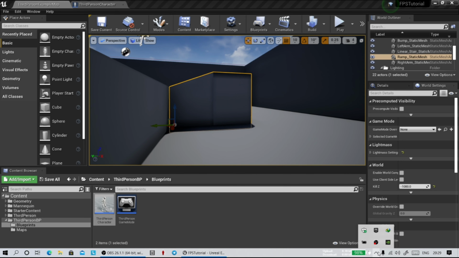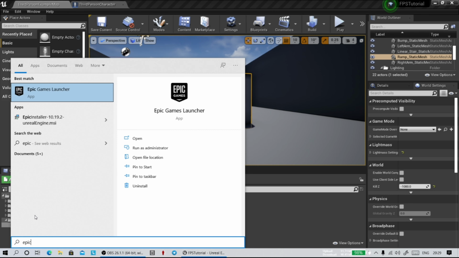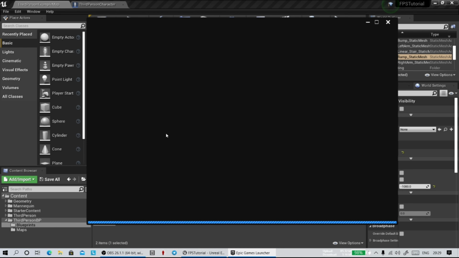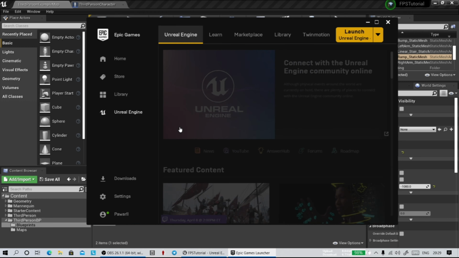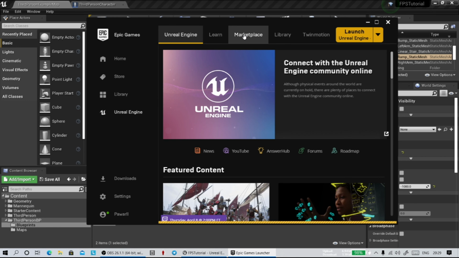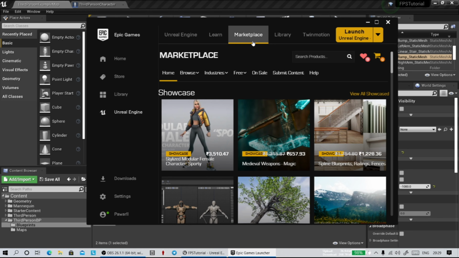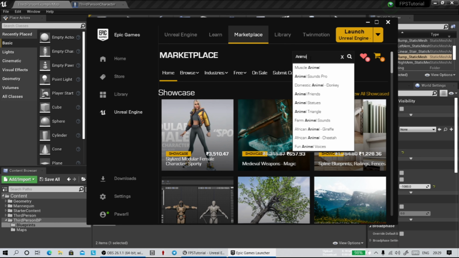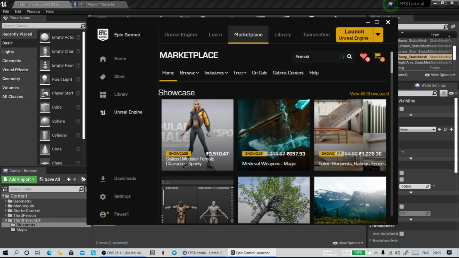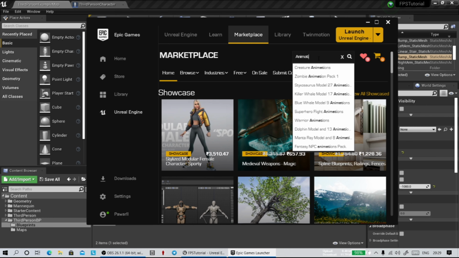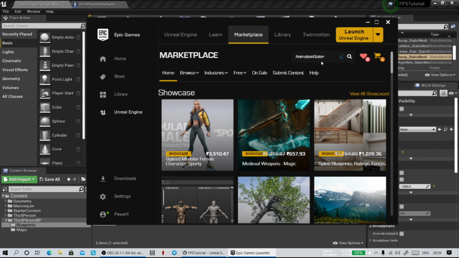Now we want to go to the Epic Games launcher and we want to add the animation starter pack. So let's see marketplace, and then in the search tab we just want to search animation starter pack. Make sure you just do it very fast. I was doing it very slowly, that's why it took so much time in this one.